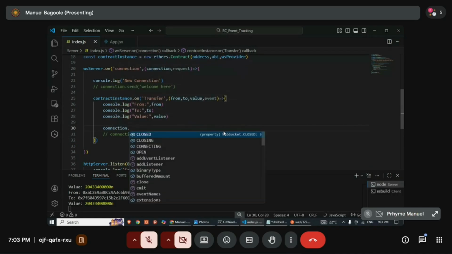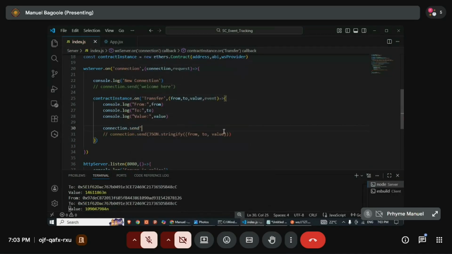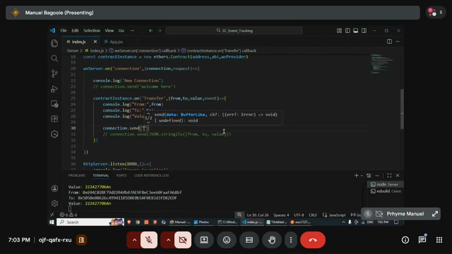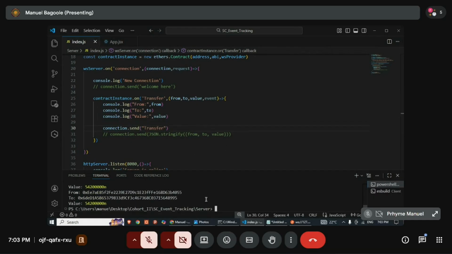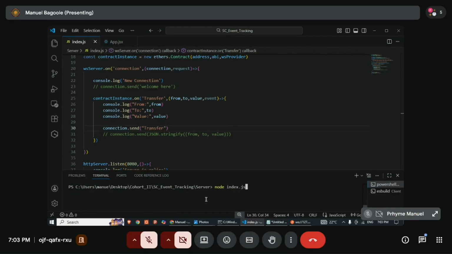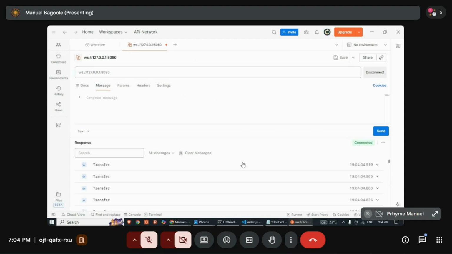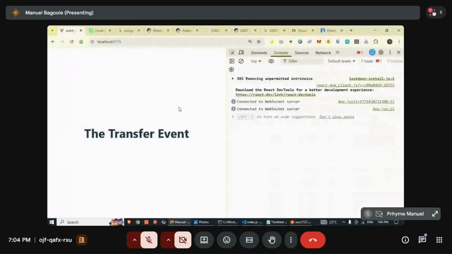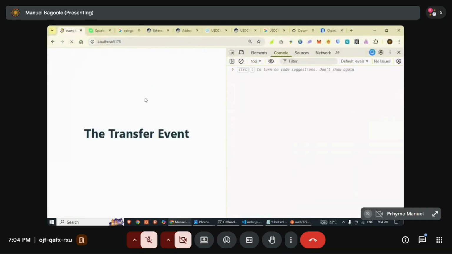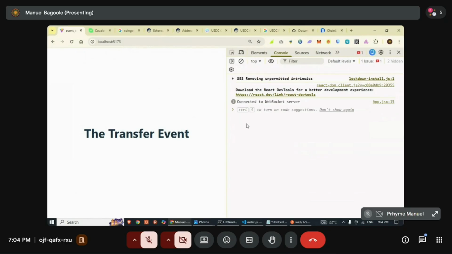Oh, does it? No connection. Let me send a basic text string, maybe transfer. Okay, the server is online. Now I need a connection, so I'm going to connect. Now transfer is working. So even this side I should be able to receive it as soon as I reload, I believe.